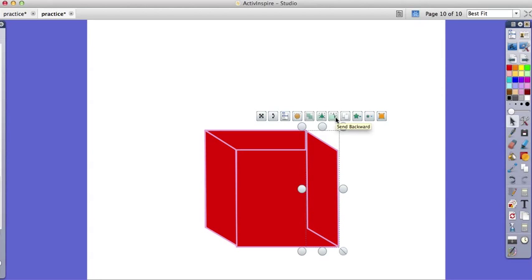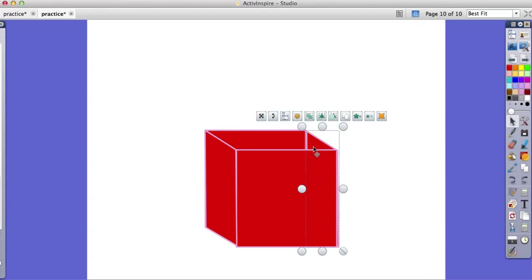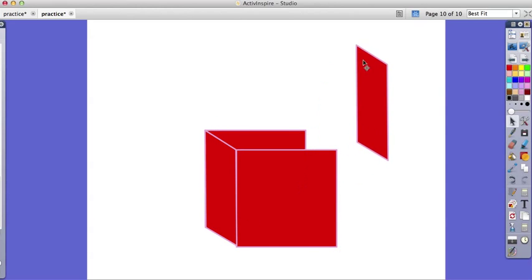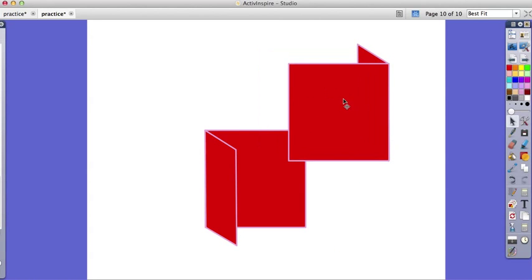So there's another button here. It says send backwards. And now it looks like a box. Okay, now what? I'm going to group that right side piece with the front.